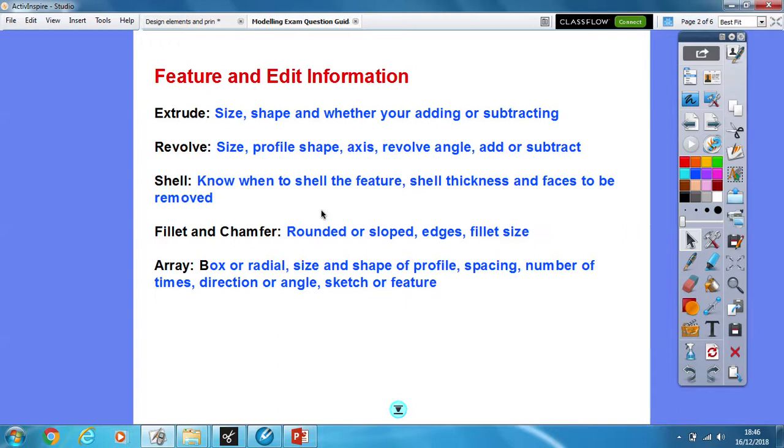When it comes to editing, in relation to shell, you need to know when to shell the feature, what the shell thickness has to be, and what faces have to be removed in order to create the shell. When it comes to fillet and chamfer, you need to know whether it's to be rounded or sloped, what edges have to be filleted or chamfered, and what the sizes are.